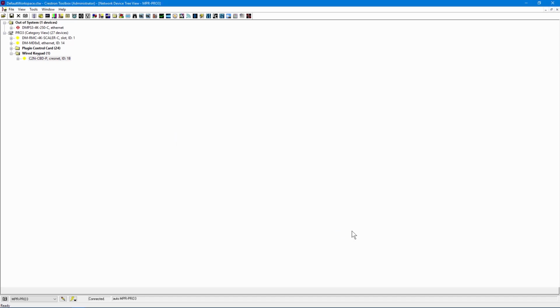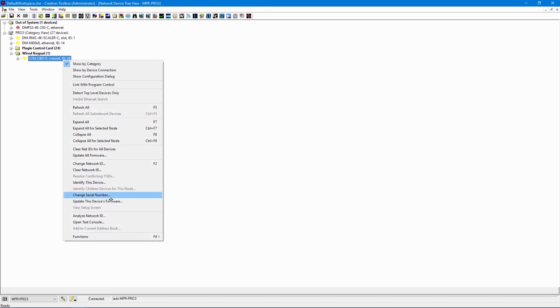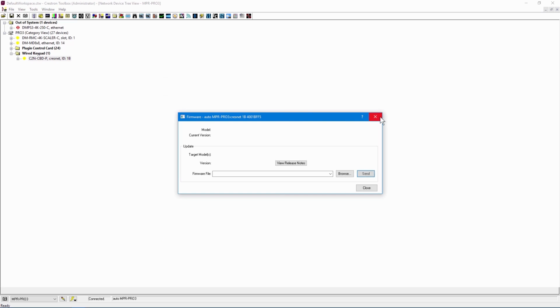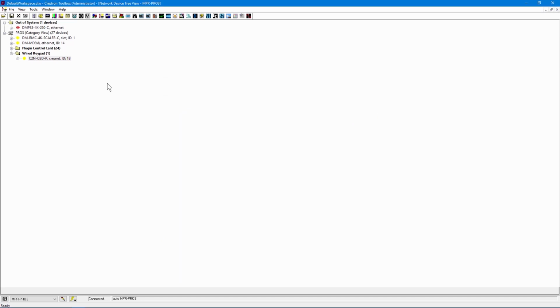What else can you do? For example, update firmware on a device. Set the ID to communicate with the processor. Some devices will have special configuration settings in the function menu. For example, shade motors can adjust the limits using Network Device Tree.